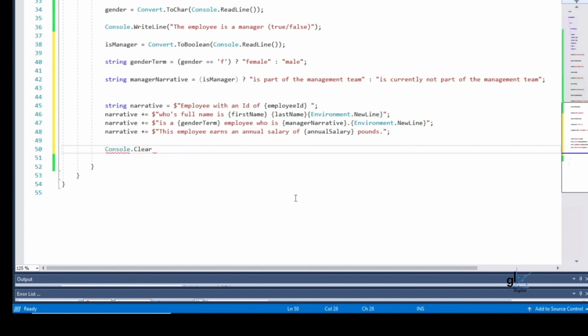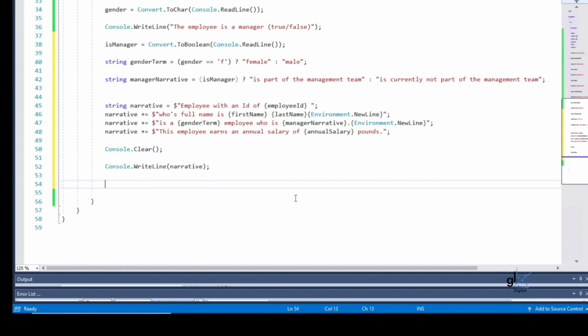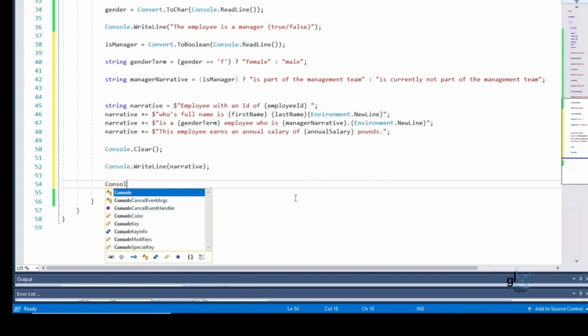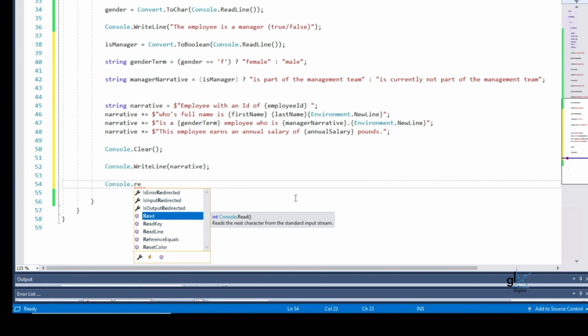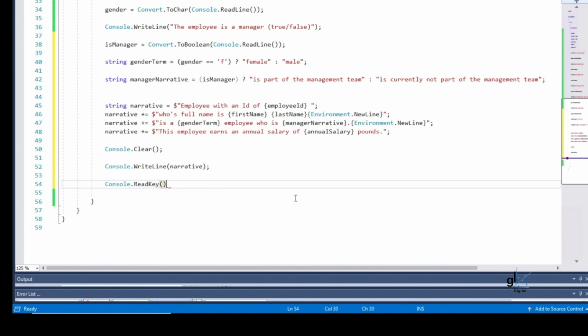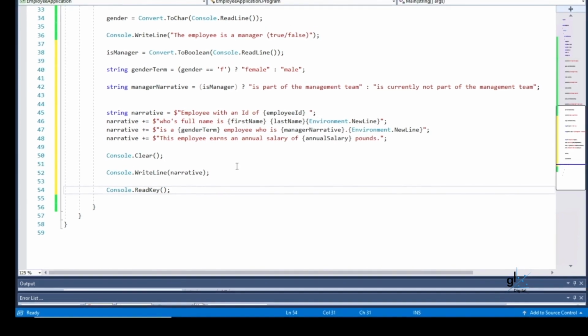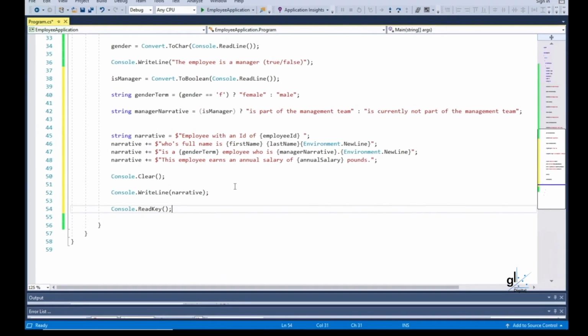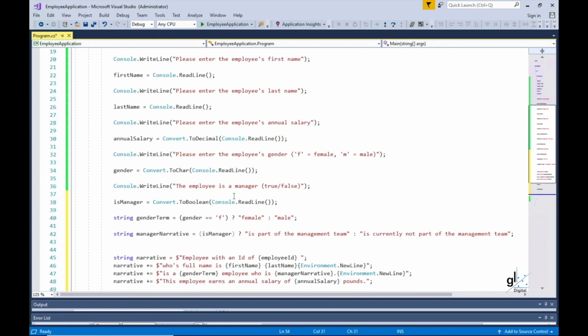Okay, let's finish off the application by writing code to clear the console screen. Then let's include code to write the output narrative to the screen. The Console.ReadLine line of code forces the screen to stay open when we are running our code interactively through the Visual Studio IDE. The console screen will remain open until the user presses any key, which will close the console screen.